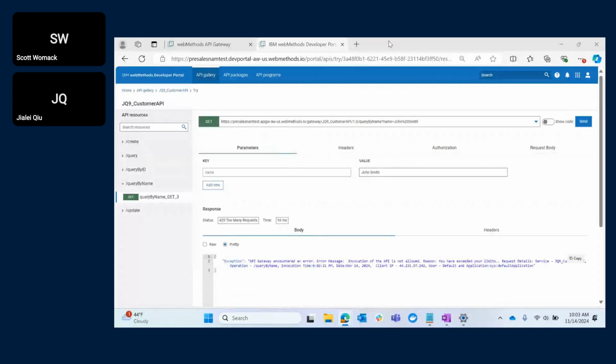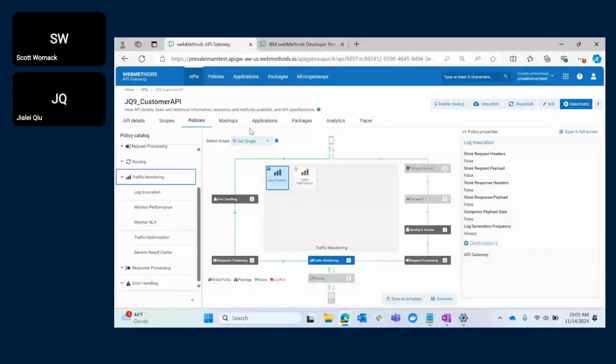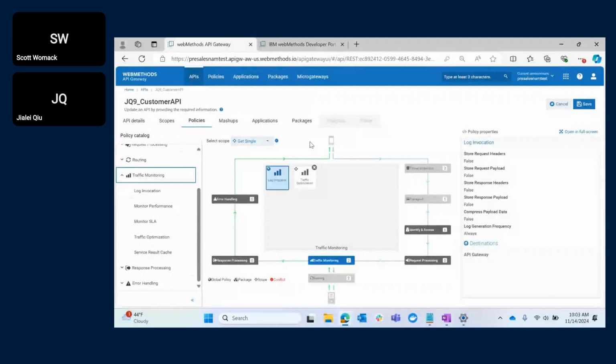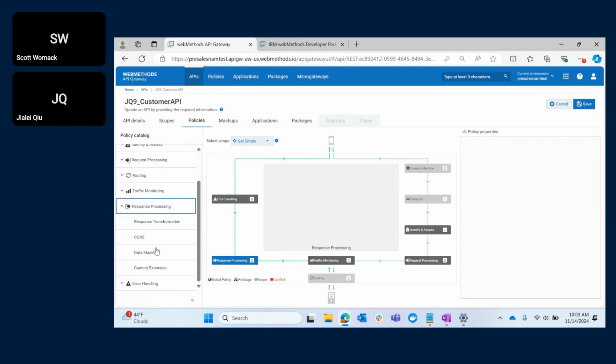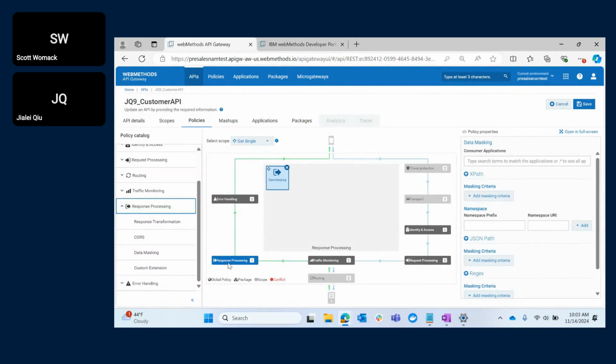If no questions, we're going to move on to the last step of the lab, where we're going to look at data masking and see how we can protect sensitive information. To do so, go back to the API gateway, and we're going to go to edit mode. And for this one, make sure you're on get single. And we're going to go to response processing and add data masking. Make sure it's response processing that you're editing the policy for.